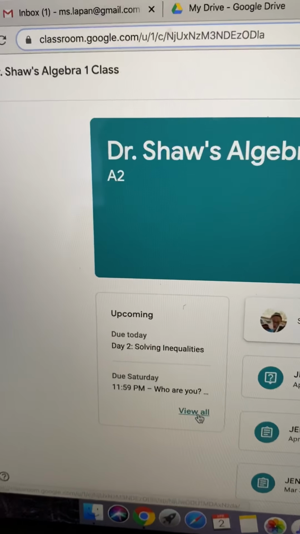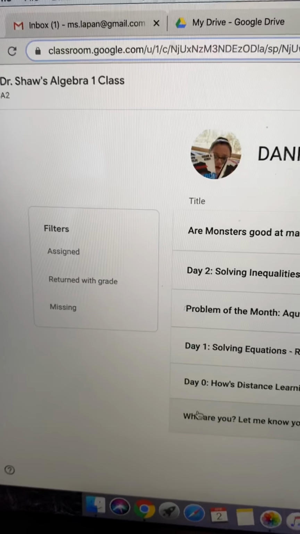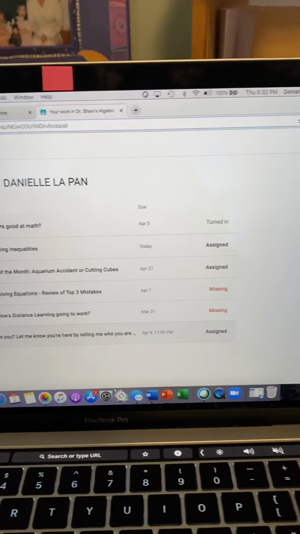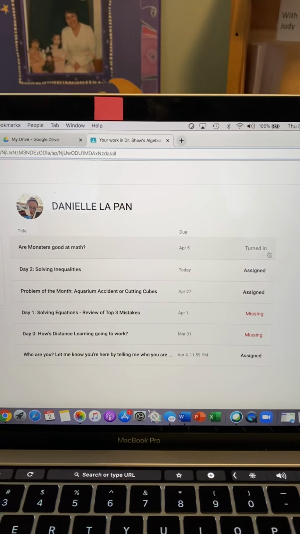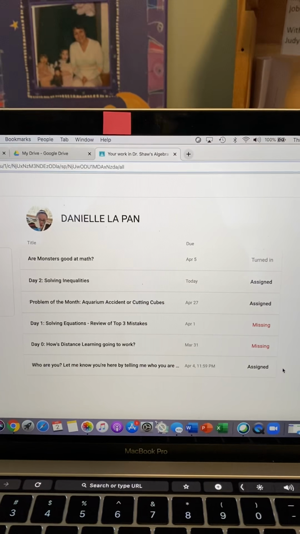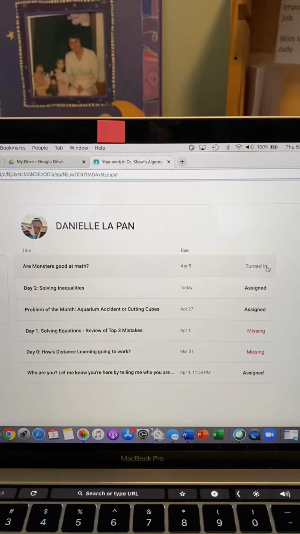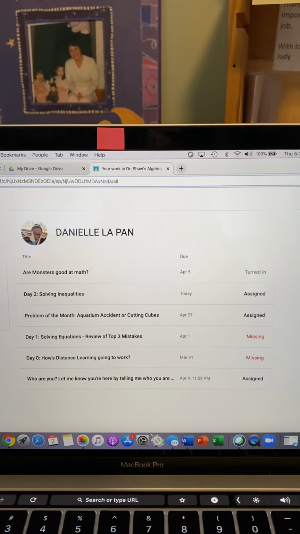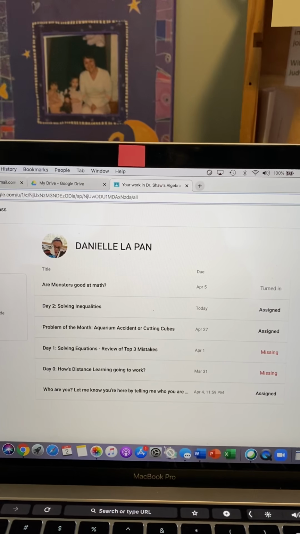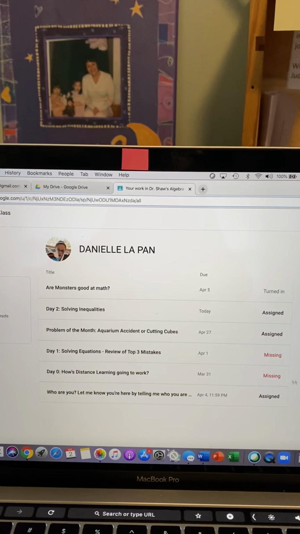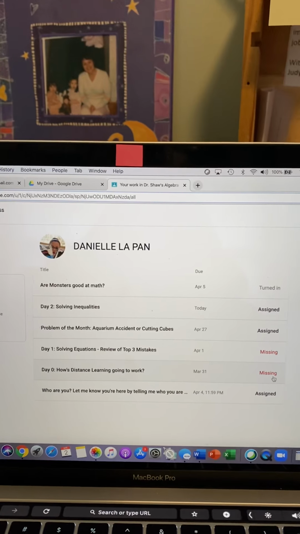And if I go to view all, then I can see all of the assignments. And what's really nice about this is it makes it really clear what I've done and what I haven't done. So I did do one of Dr. Shaw's assignments just to see what it looked like, and then it says that I turned that in. It tells me right now if I'm a student in Dr. Shaw's class, I didn't do these 2 assignments. That's why they say that they're missing.